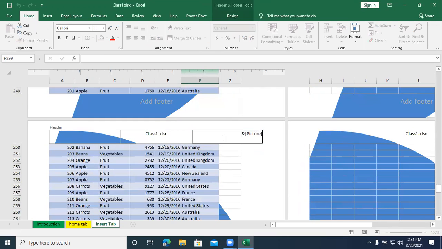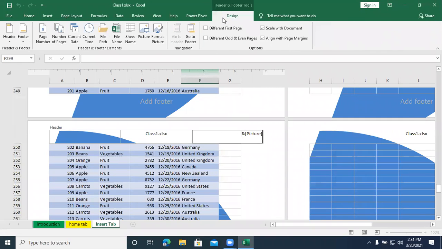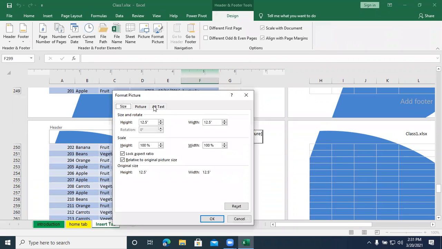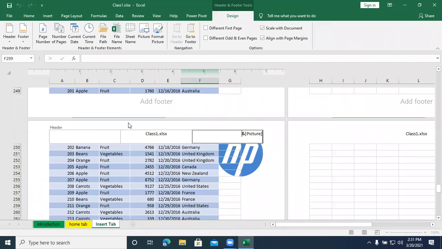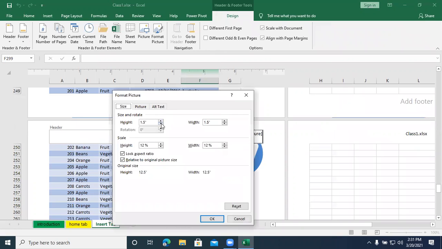So I edit this again. I go back to Design, Format Picture. As I told, until you insert the picture, Format Picture will not highlight. So I go for Format Picture. I'm reducing the size of the picture. I just take 1.5 inches. See, the size is reduced. If you still want a smaller or bigger size, you can also control it here. 1 inch.